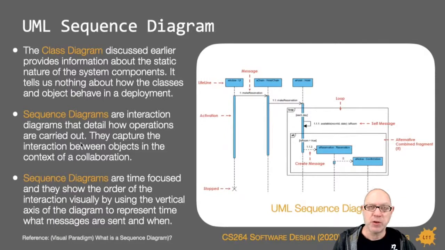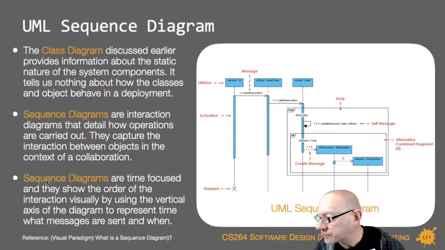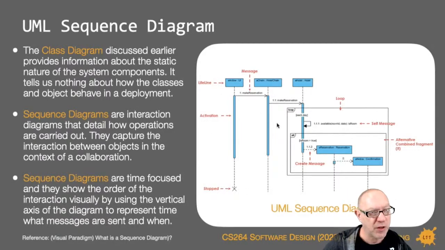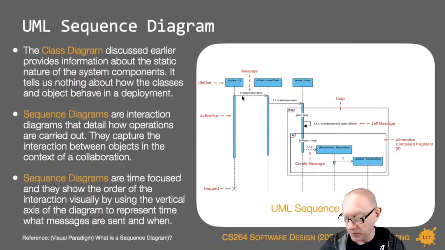So as a person wants to book a hotel room, for example, this is an example of how you might do it. You can specify the algorithm, if you like, as part of the sequence. So it tells us how, and the sequence, and also tells us about the objects or members participating in that sequence. They're very much time focused, and they show the order of the interaction visually, using the vertical axis of the diagram.